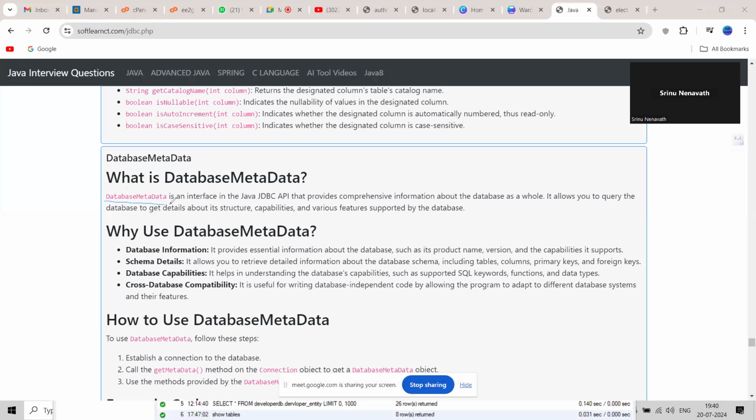Database metadata is an interface, guys. Database metadata is an interface in the Java JDBC application. It provides comprehensive information about the database as a whole. It allows you to query the database to get details about the structures, capabilities, and various features supported by the database, right? So if people can check, database metadata is an interface in the Java JDBC API that provides comprehensive information about the database.